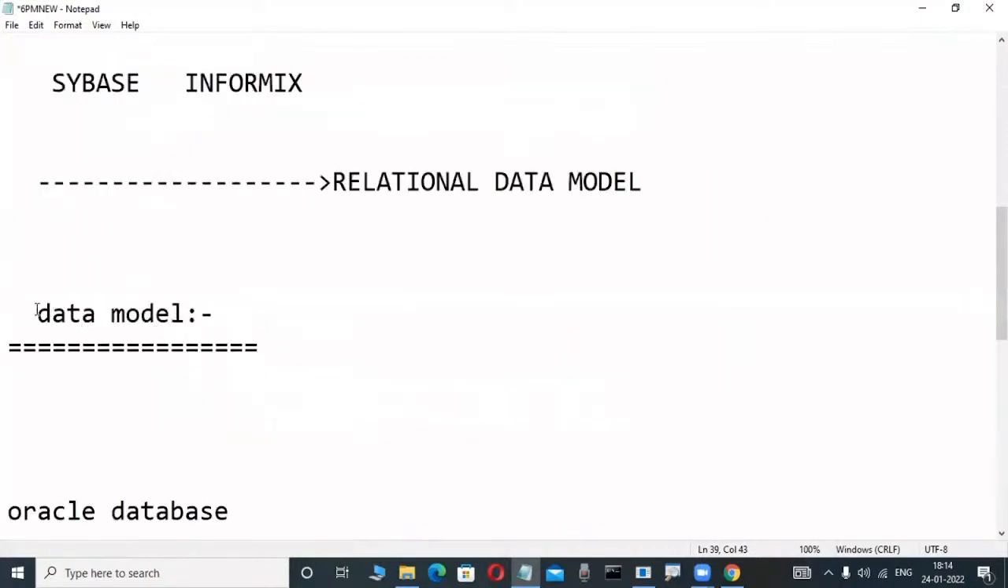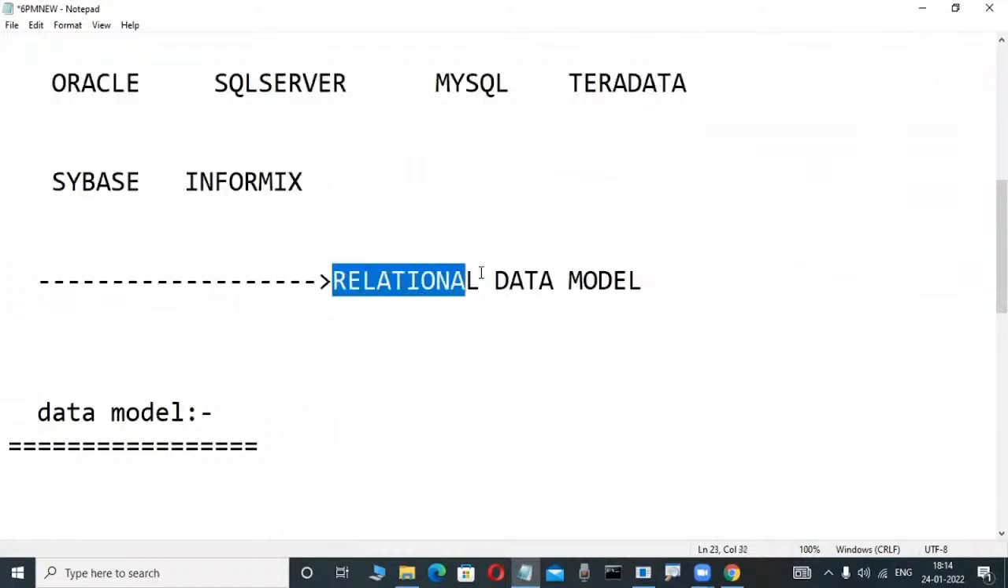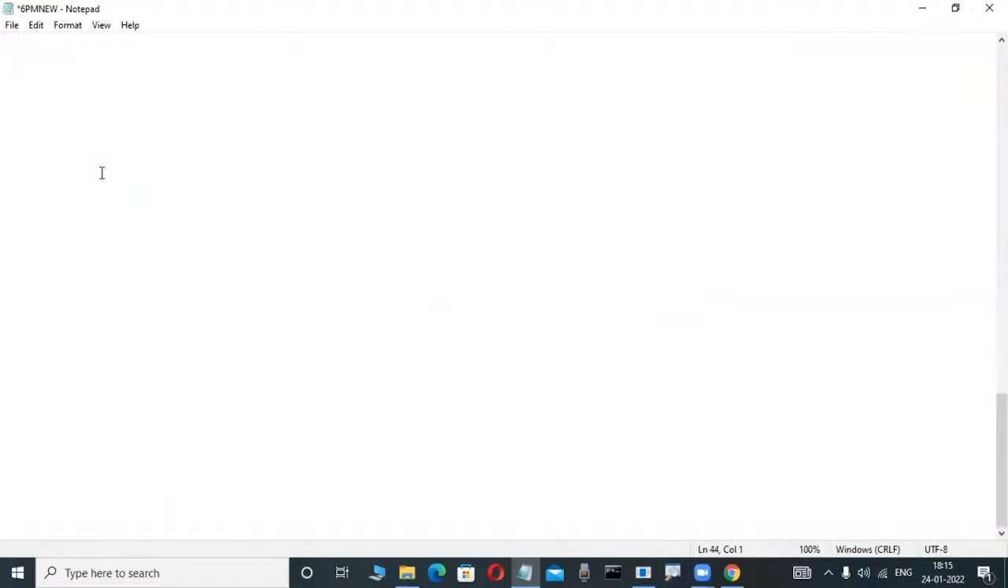What is a data model? First observe here. These products are all implemented based on which concept? The relational data model, from 1970 onwards. This is a new model, introduced by one fellow. I will tell you. But before that, what does data model mean? It's easy. Anybody have an idea? Any computer students here? They're well-known persons. Don't write anything.